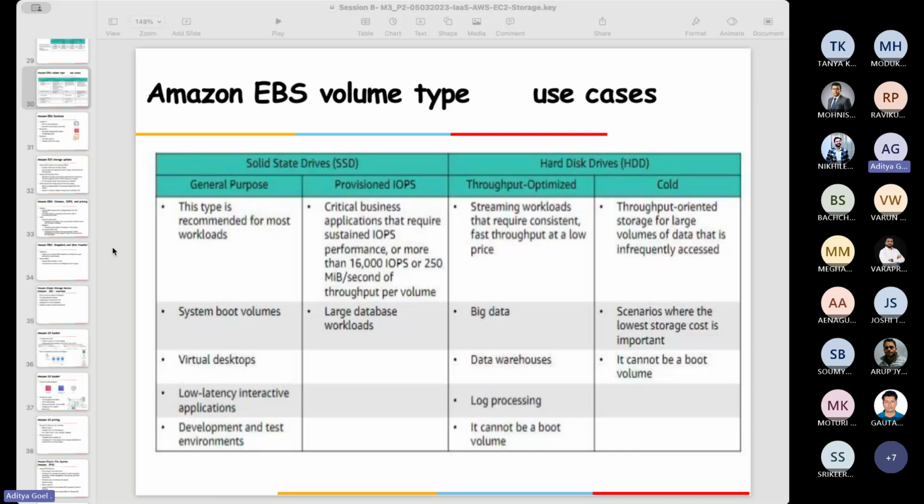When we look into the provisioned IOPS, we are talking about some specific critical applications, for example financial transactions. So that is provisioned IOPS. The next one is throughput optimized, which is for big data applications, for example processing logs. But please note, it cannot be used for the boot volumes. Similarly, the cold HDD also cannot be used for the boot volumes. Okay.